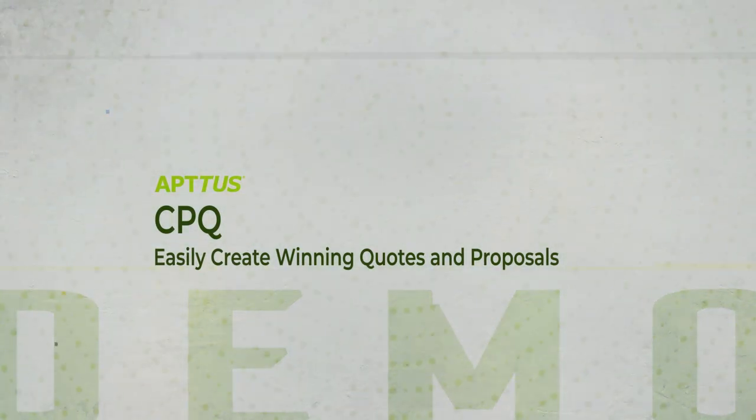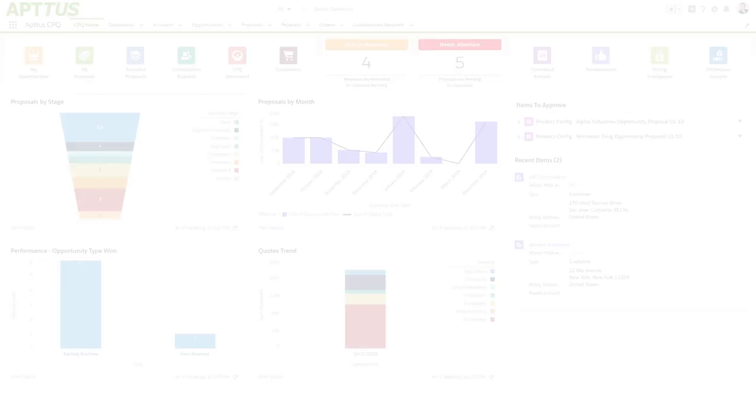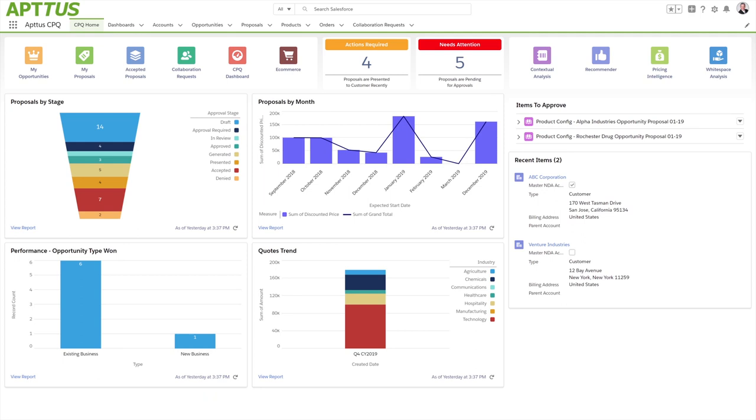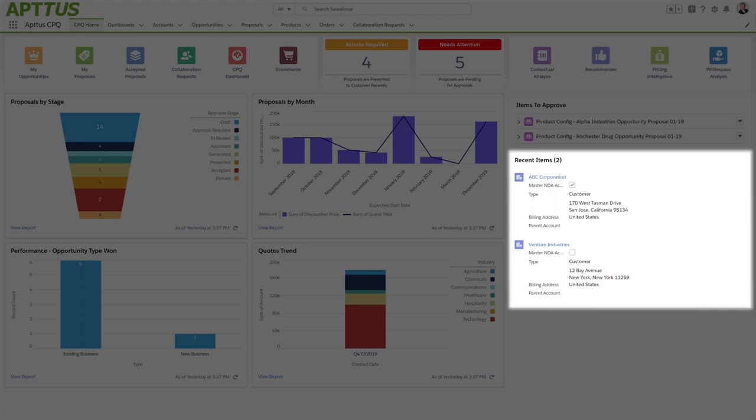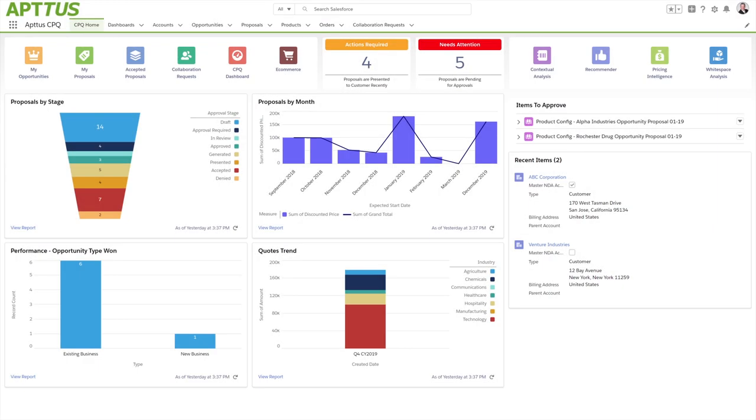In this demo, we're going to take a look at how the Apttus Configure Price Quote solution allows anybody to quickly create a quote, configure products, and get the right proposal document out to the customer. Let's take a look. In this view, the end user is seeing the Apttus CPQ home screen with relevant dashboards, recent items, actions to take, and anything that needs their attention. This is their dashboard for all things quoting.